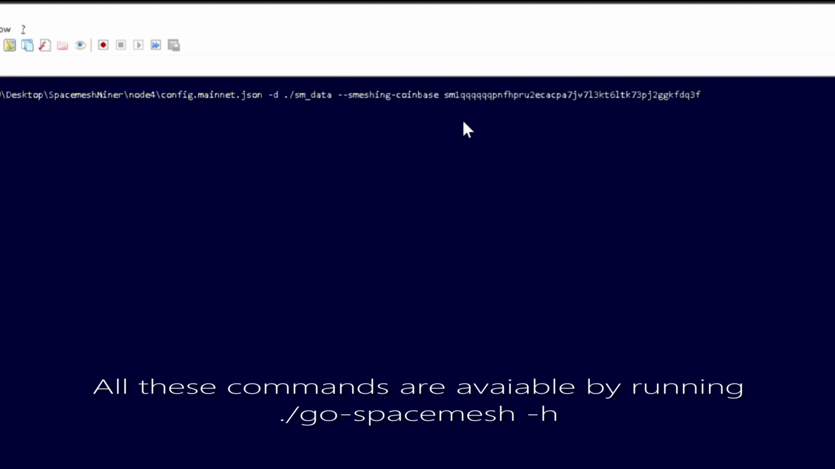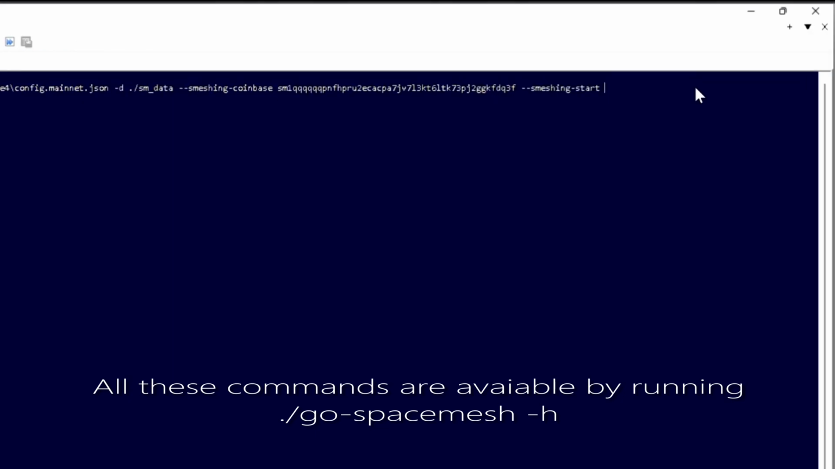Next will be my wallet address. Yes, you can use your wallet address for every node you have. Okay. Now, smeshing start and the filelock. This is what prevents you from using several nodes. So every time you start a new node, you need to give a filelock a new name. In this case, node 5. I'm going to call it FR5. You can call it whatever you want.